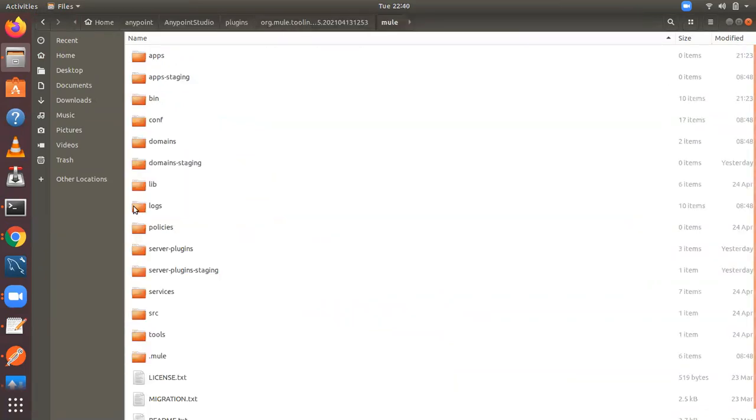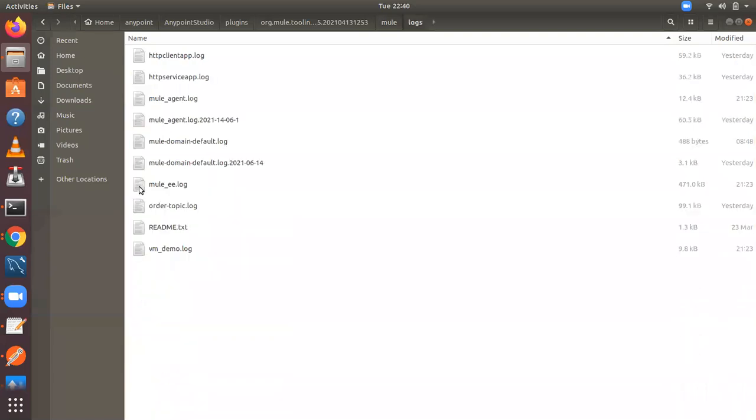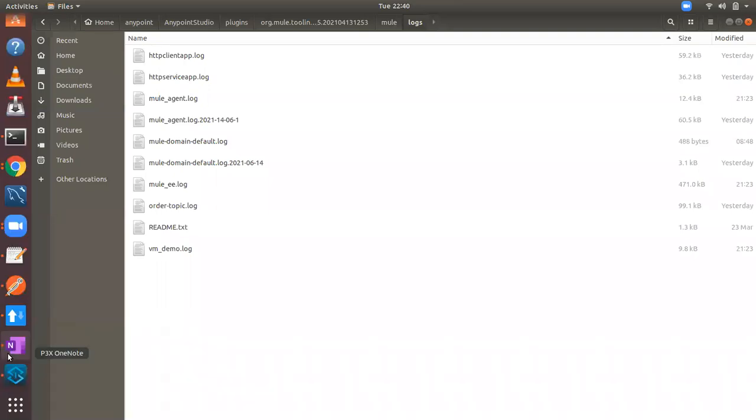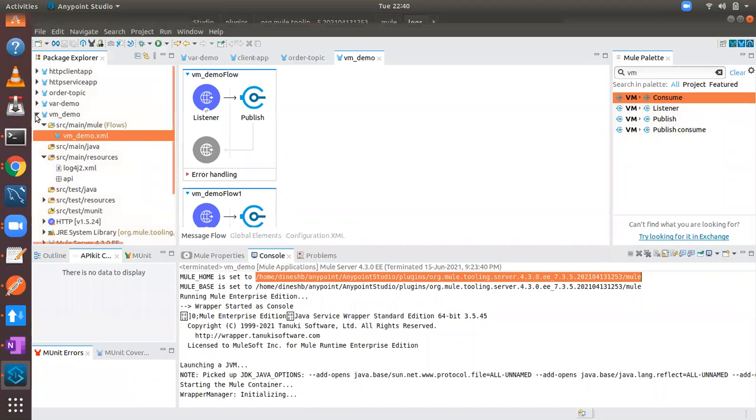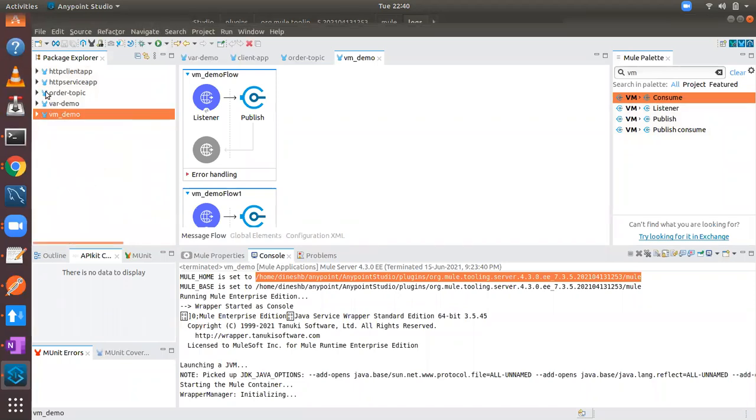So this is the path of your server. In the server there is a logs folder. In the logs folder, a log gets created per application name. For example, here in Anypoint Studio I have applications like HTTP client app, HTTP server app, order topic, var demo, VM demo. These are 5 applications. So I deployed 5 applications to the integrated server of Anypoint Studio. So the path of that server is this one. For these 5 applications, for each application, you can find a log file.